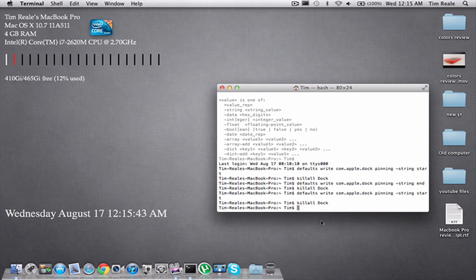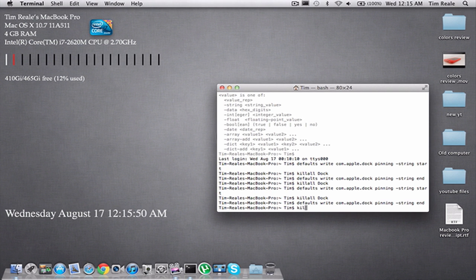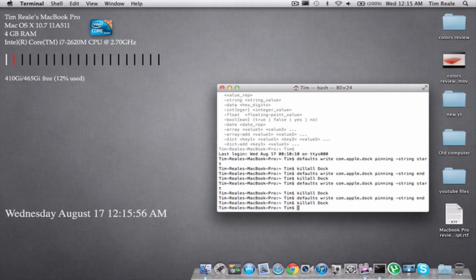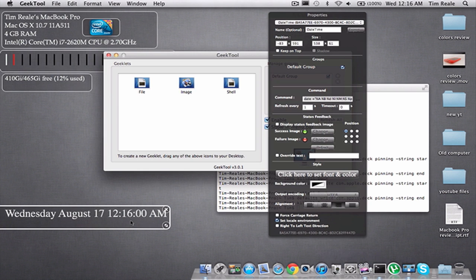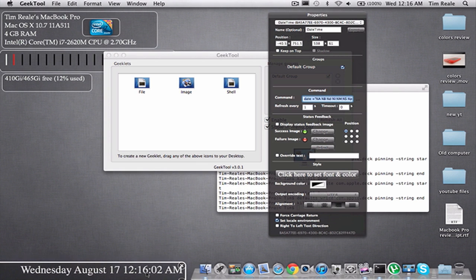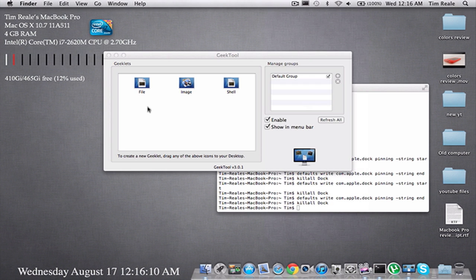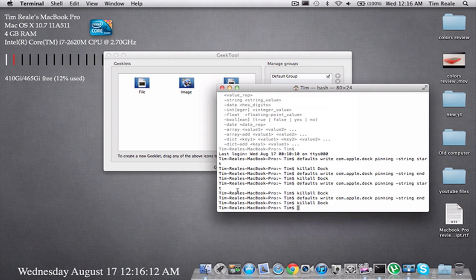If I want to go back, I can just paste the command and then type end, enter, and then killall Dock. It does it again. Very easy. As an example of what you can use this for, I have my Geeklet here, and I'm just going to drag it down here, so whenever I'm web browsing or anything like that, I can easily look right there, and it's super easy to tell the time and the date or whatever you need.